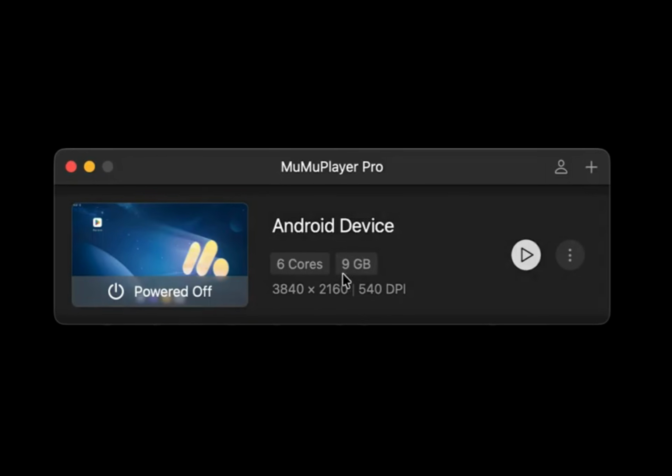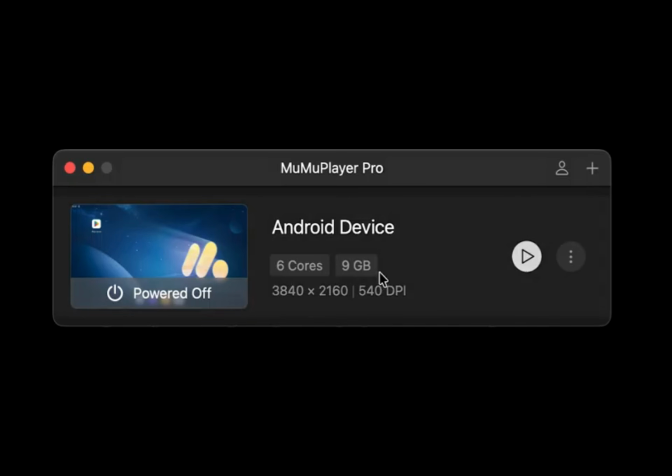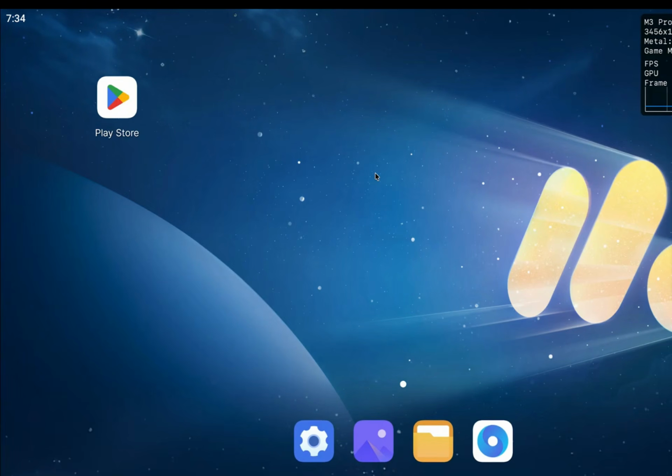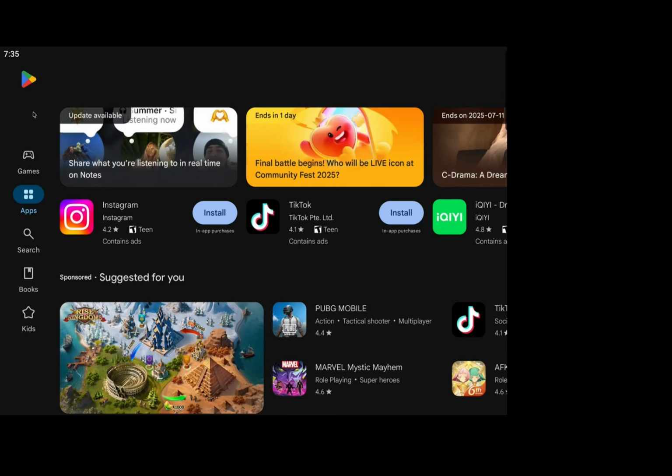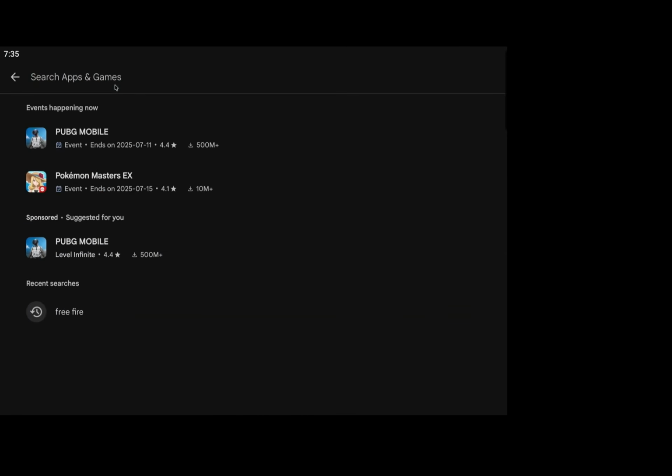You'll now see the Android device updated to 6 CPU cores, 9 GB of RAM, and 4K resolution. Click Start. As you can see, MuMu Player Pro's interface looks just like an Android tablet, and most importantly, it has the Play Store. You can use this same method for any game available on the Play Store: PUBG, Genshin Impact, or any other title. Log into the Play Store with your Google account. Now you can download any game you want.